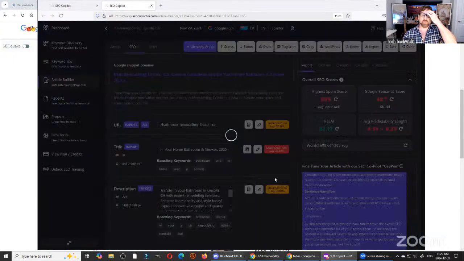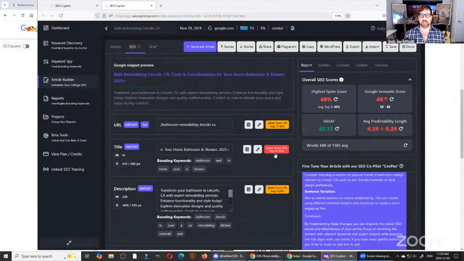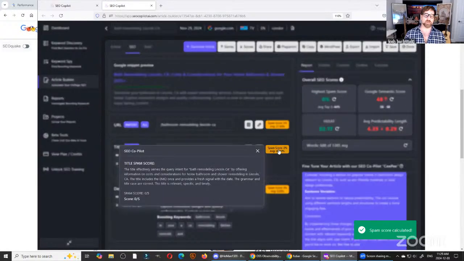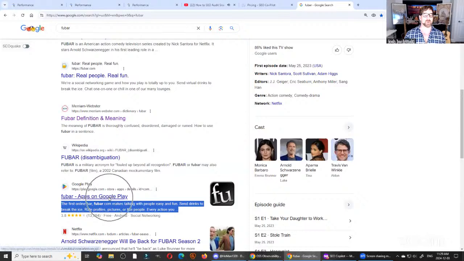Save it. And see the spam score, it's currently complaining. It was 60%. That's way over the average of 47%. So let's rerun it here and see what it says about the new title tag that I wrote using what my AI has analyzed to be the boosting keywords. Now the spam score is perfect, 0%. That's what you need to do. You need to change it so that it'll show up. Google will choose partly this part here. It'll be costs and considerations for your home, bathroom, and shower 2025. That's probably what's going to show up here, and that'll look good.